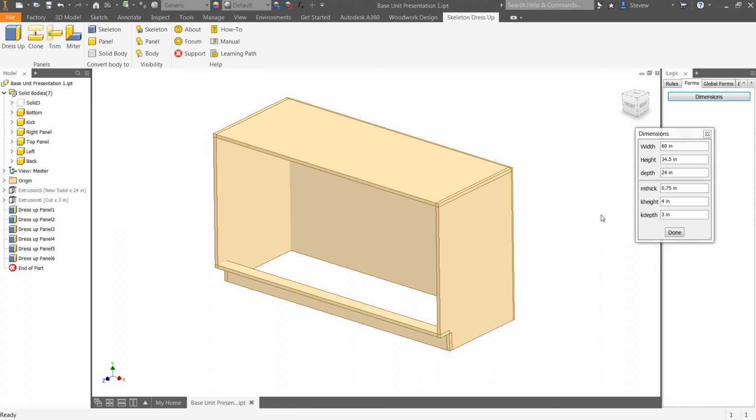Obviously, once they're trimmed or mitered, then we can start thinking about joinery, whether it's dowels or biscuits or mortise and tenon joints or confirmat screws or knockdown fittings. We'll be going into all of that in later presentations on the simplest and easiest methods to accomplish that. But the first thing that I want to do is take a look at the bottom of the cabinet itself.